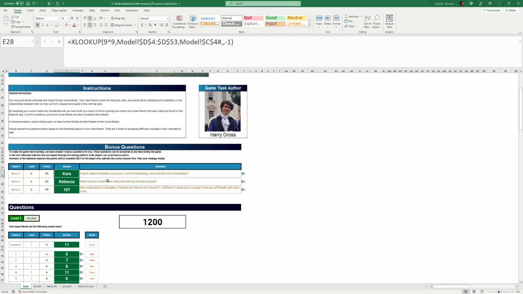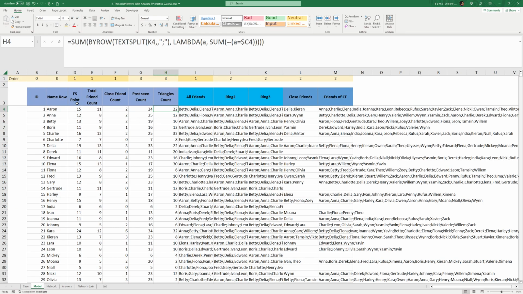The first question is, if each close friendship counts as 3 normal friendships, who has the most friendships? For this one, I have this trick from Excel wizard to use XLOOKUP to get the name with the maximum number. So here we just need to find who has the highest friendship point, which is Kara.